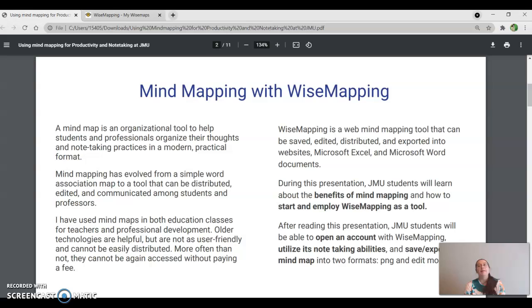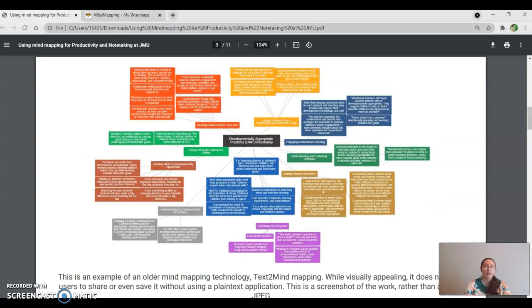Wise Mapping is a web mind mapping tool that can be saved, edited, distributed, and exported into websites, Microsoft Excel, and Microsoft Word documents. Let's look at an older version of mind mapping and see how Wise Mapping differs. This is an older technology called text-to-mind mapping. While it is colorful and visually appealing, unfortunately, this is it. You cannot edit it anymore. There's no way to save it, there's no way to distribute it, and this is only a screenshot. So there's no way to return to it later.